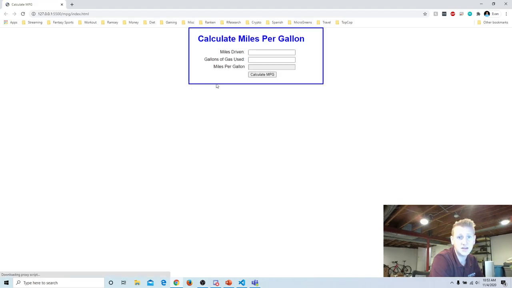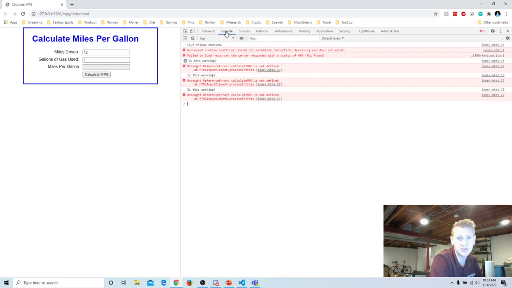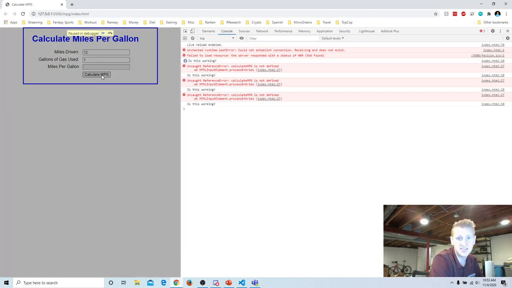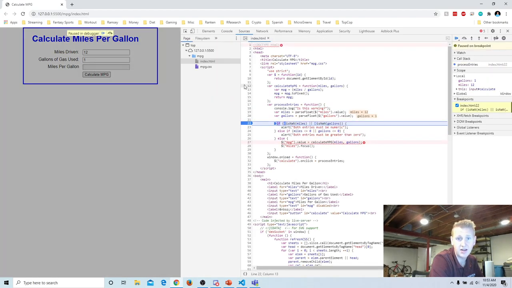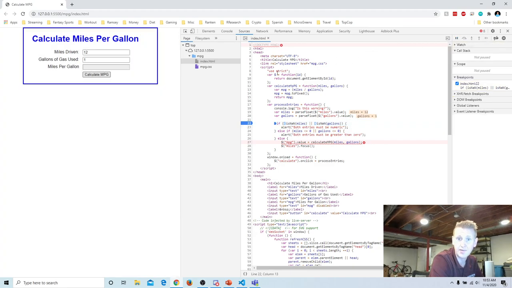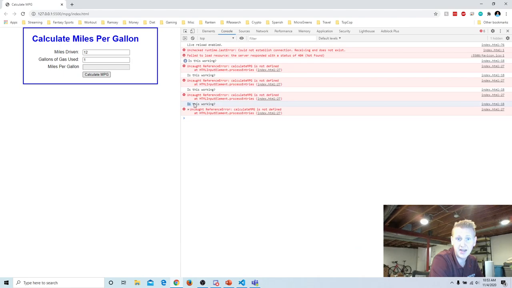And so if I click calculate miles per gallon and I inspect and I go to console, you can see that I'm hitting my breakpoint. My breakpoint's still there. But in the console window, I'm getting a message, "is this working?" So this is just a little message that you write to the console to test things out.